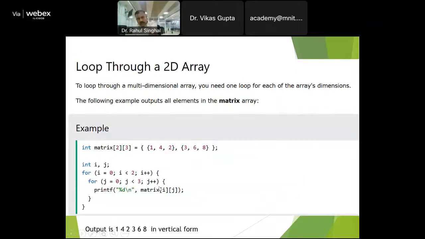So the body of the inner loop will not be executed, control will go out of this loop, then it will go to the outer loop. In the outer loop I was 1, now it will become 2. 2 less than 2, the condition is again false, so control will come out of the body of the outer for loop, and the program will end. So it will print in vertical form 1 4 2 3 6 8, meaning it will print all these elements in vertical form. So the matrix can be printed with the help of a 2D array.